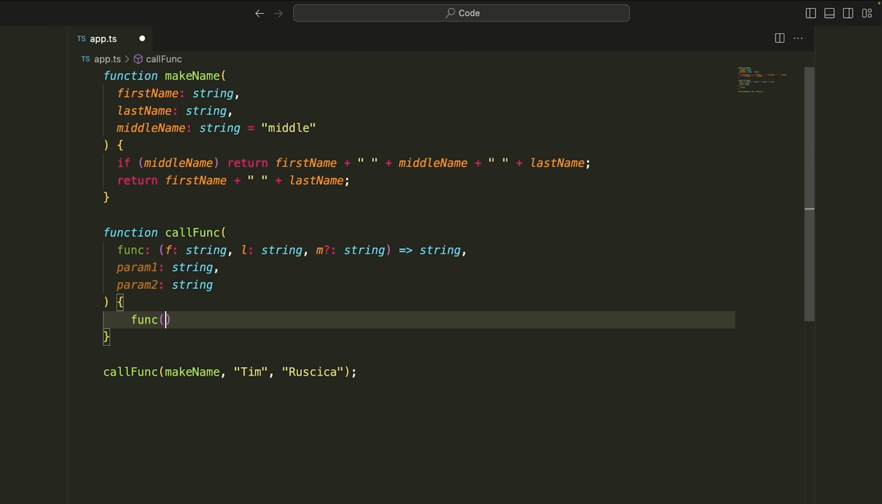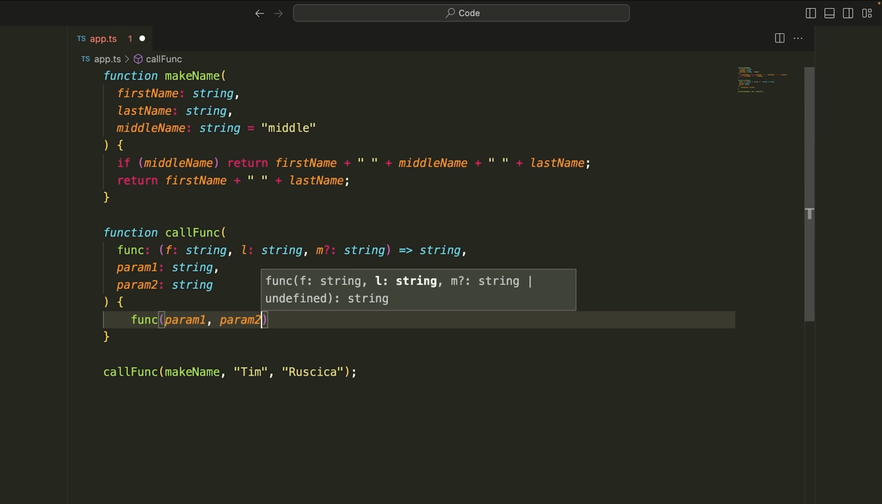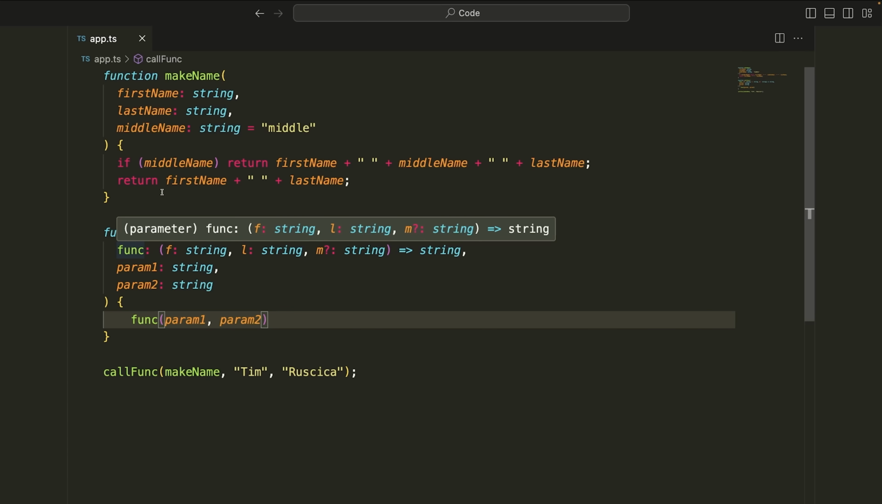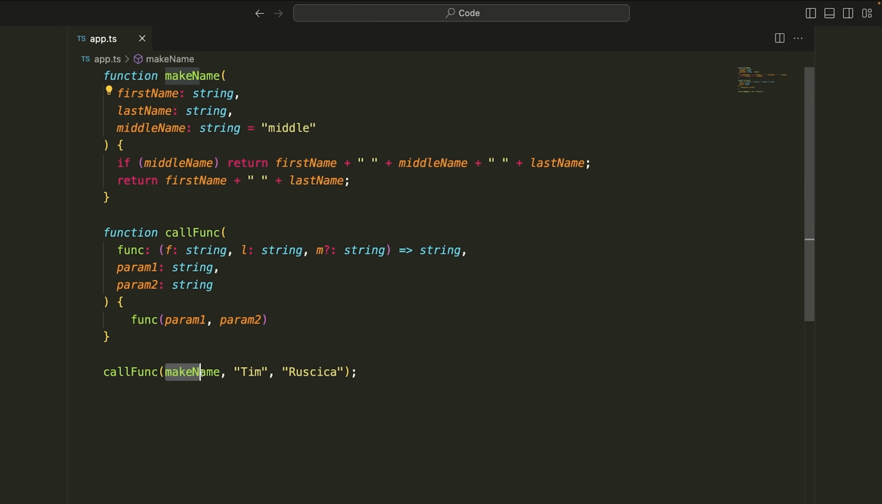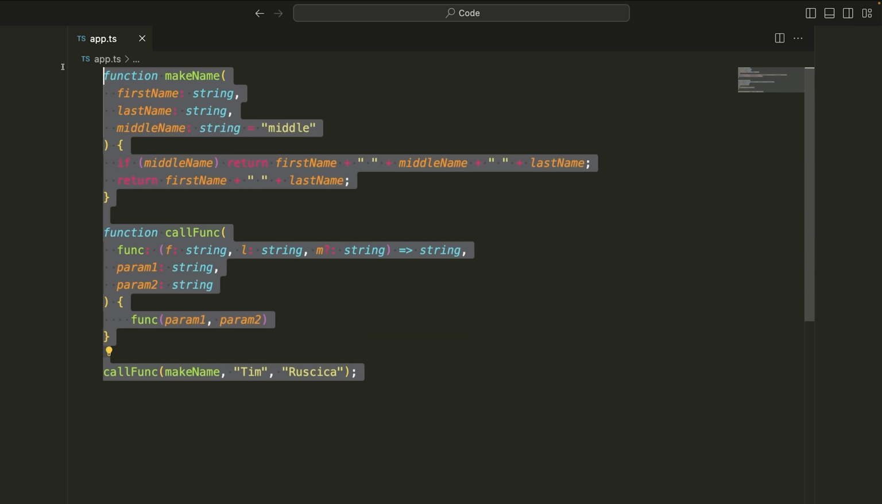So now I can go and I can use this function. So I can say func param1 and param2 without getting any TypeScript compiler errors, because I know what the type of this is actually going to be, and it adheres with this type, which is what I pass in to the call func function. Okay, a little bit complex, I understand.